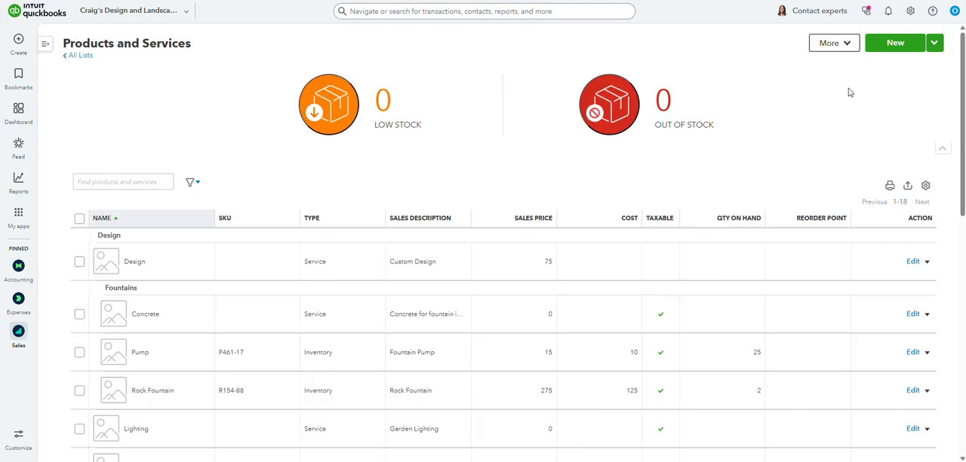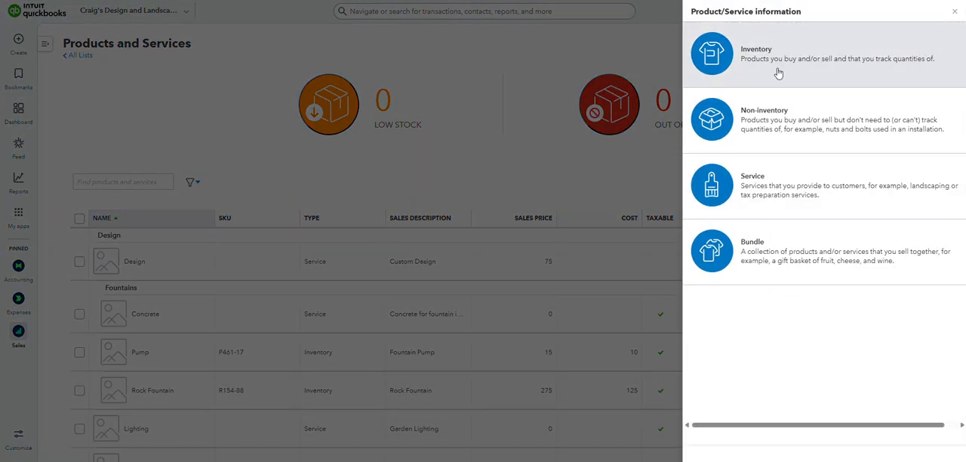So as always, to create any item, you go and create a new here. Inventory is the top choice. So inventory is any product that you buy and or sell and that you track quantities of. So this would be important if you sync QuickBooks to an e-commerce site like Shopify. You might want to know how much you have so that the e-com site can say an item is out of stock.